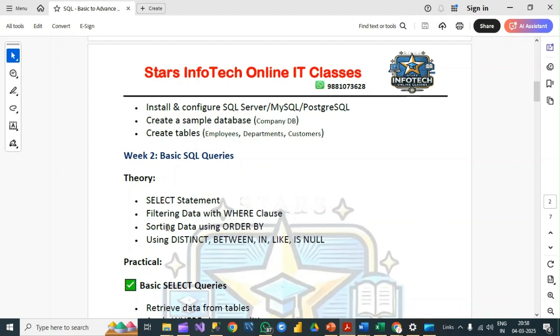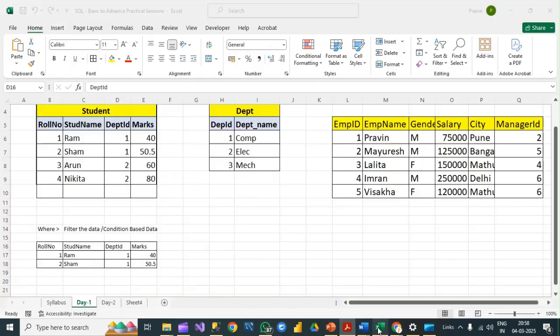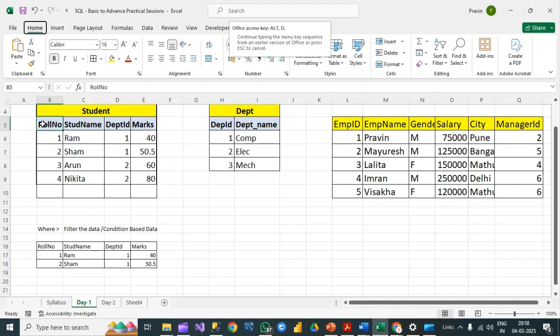Then sorting the data using the order by. Sorting the data means data will be arranged either in ascending order or descending order. So basically in Excel, how can we do that? We will add the filter. Okay, so this is the filter. So we have added the filter, and then we will sort the data like marks.